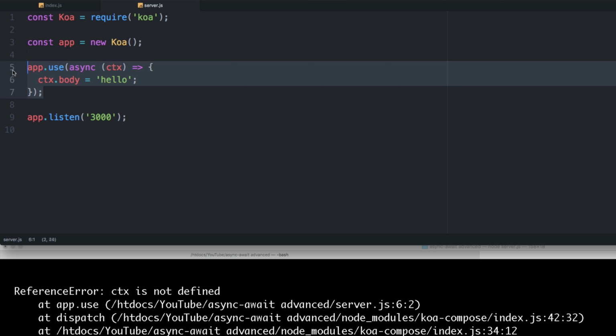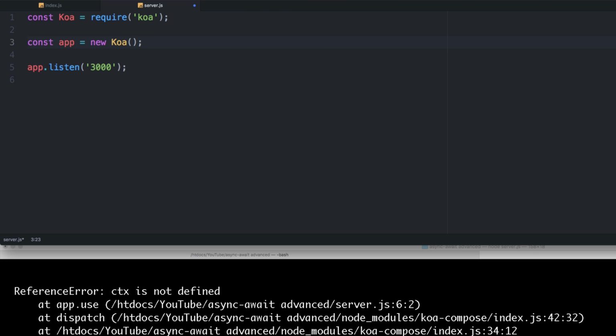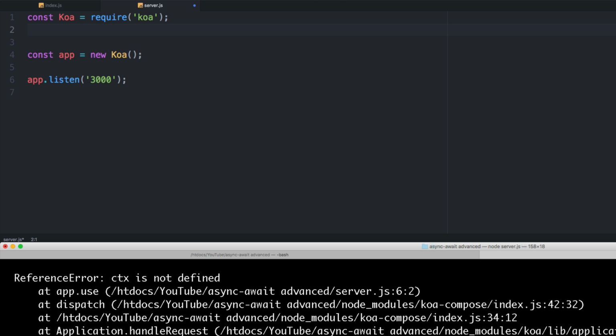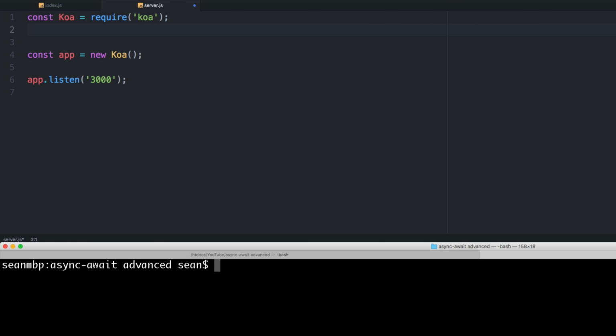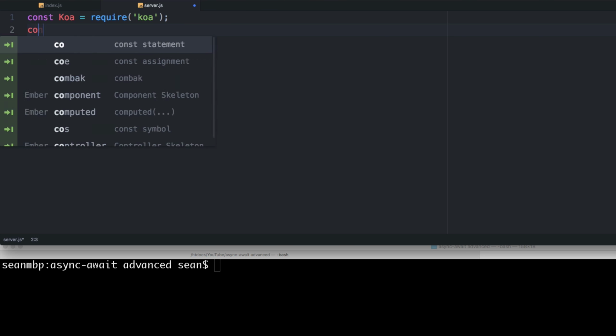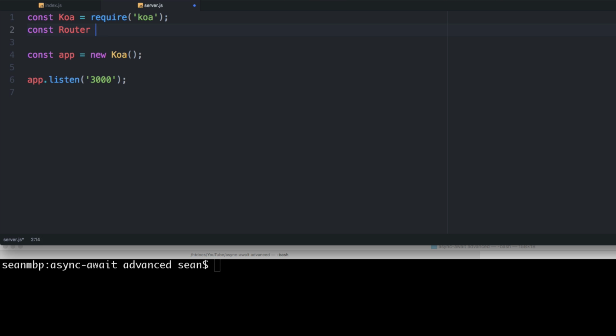So we don't need this middleware. We do need to handle get and post. So to do that, I'm going to cancel the server here. We actually have to install a few plugins for Koa. The one that lets you do get and post is called Koa Router. So we're just going to do npm install koa-router. This is sort of the main thing that you need to install every time you finish doing a Koa installation. So we're going to say const router equals require koa-router.